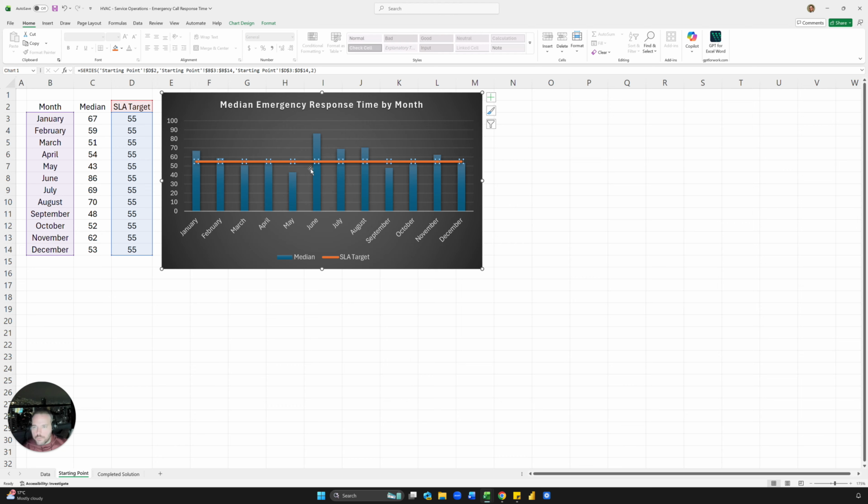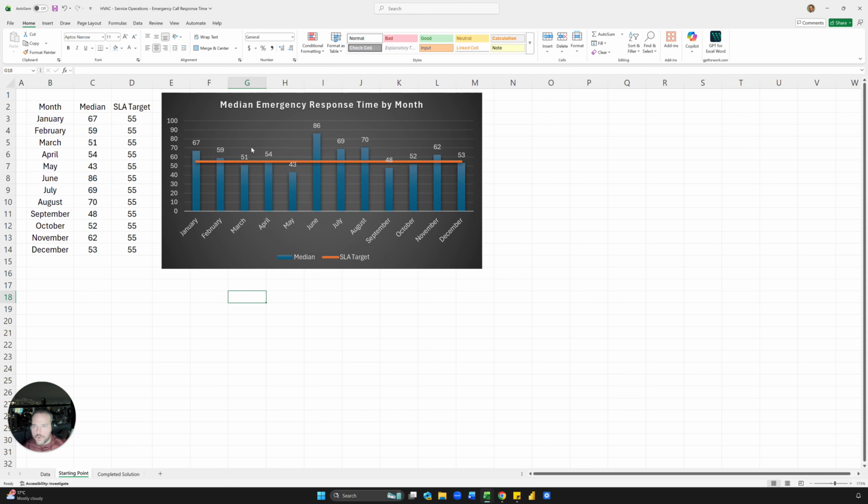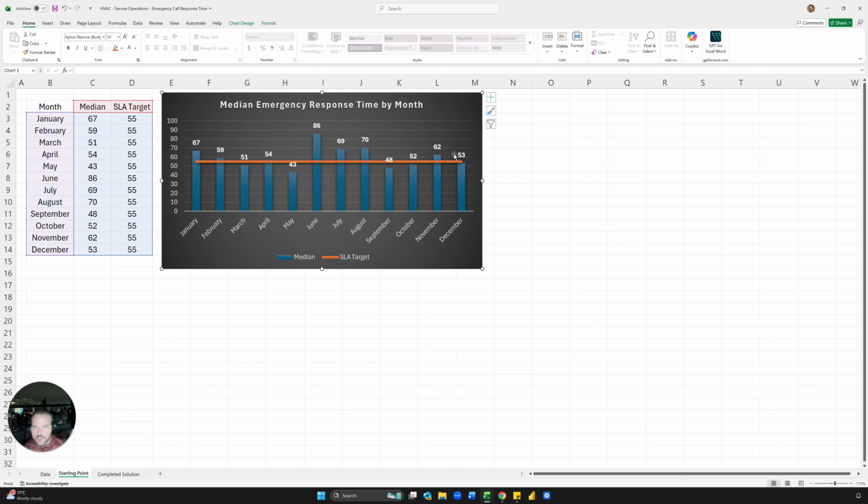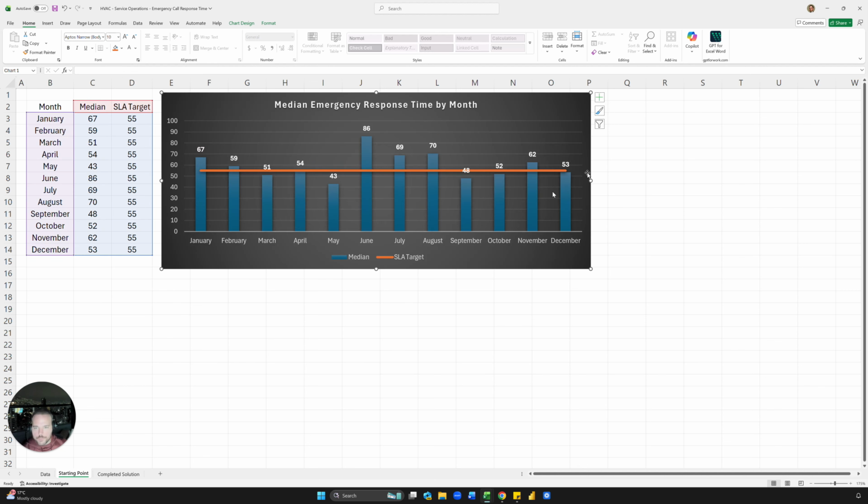Okay, so you have this, and if you want the values, just click on the columns, click the little crosshair, and go to data labels, and then you have the values. You can make them bold, you can make them whatever color you want, make them white. I'm going to spread this out just so the months are flat and not angled. Okay, so we have that.